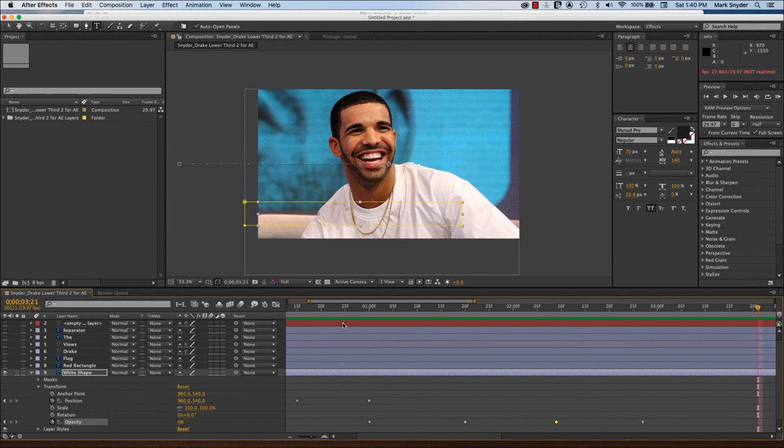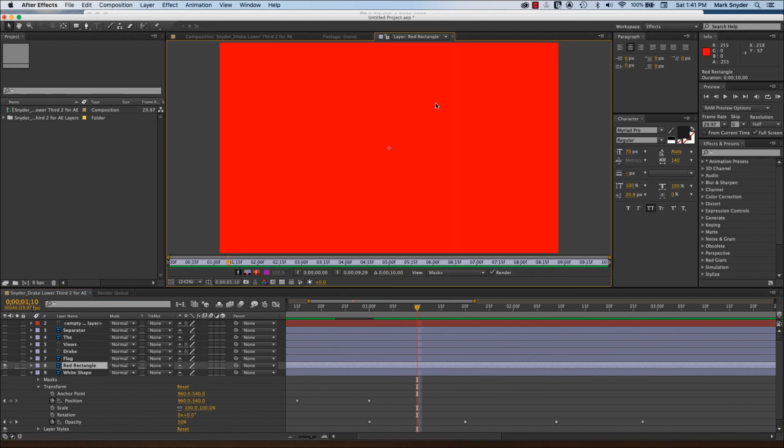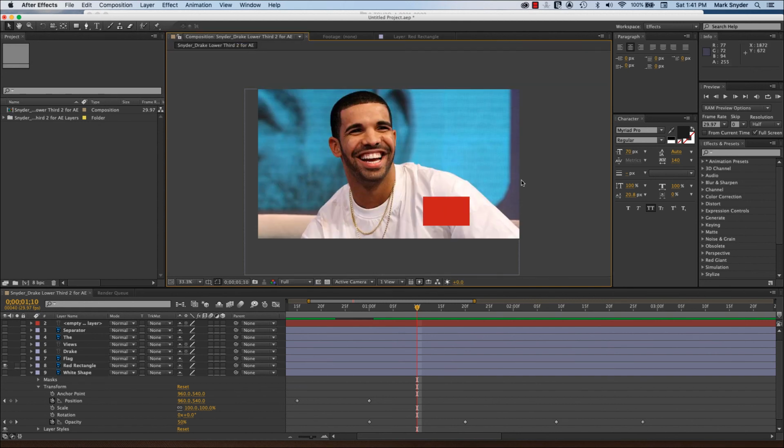Okay, now let me show you this red shape. I'm going to turn off the white. I'm going to go to the red shape, turn it on. I'm going to go down here somewhere. And I want this red shape. I'm going to double click it. And see how this anchor point's right in the middle of the composition? I'm going to go back to composition. And yeah, it's in the middle here.